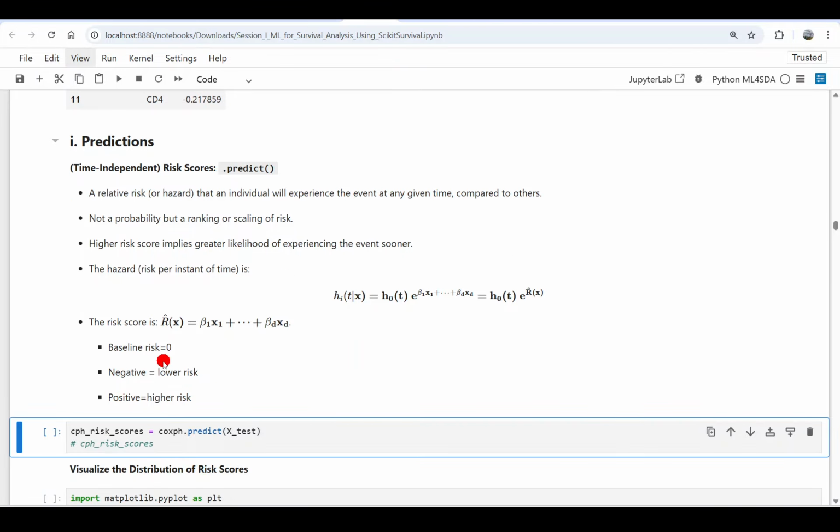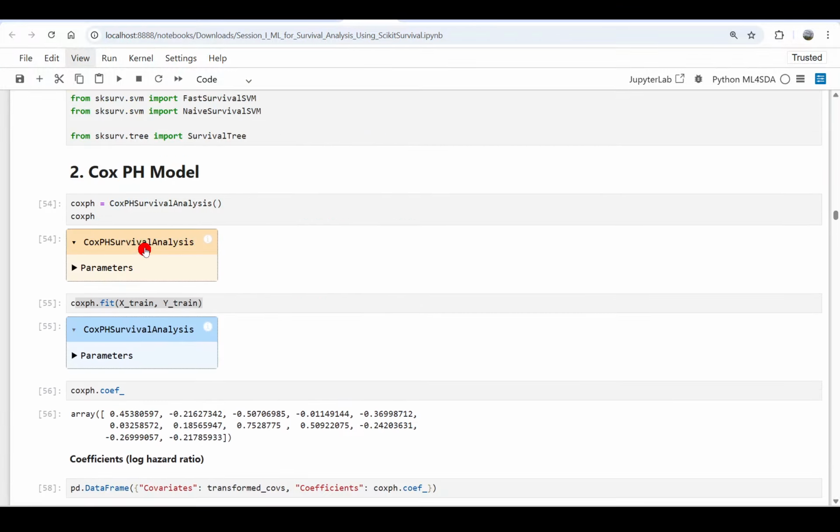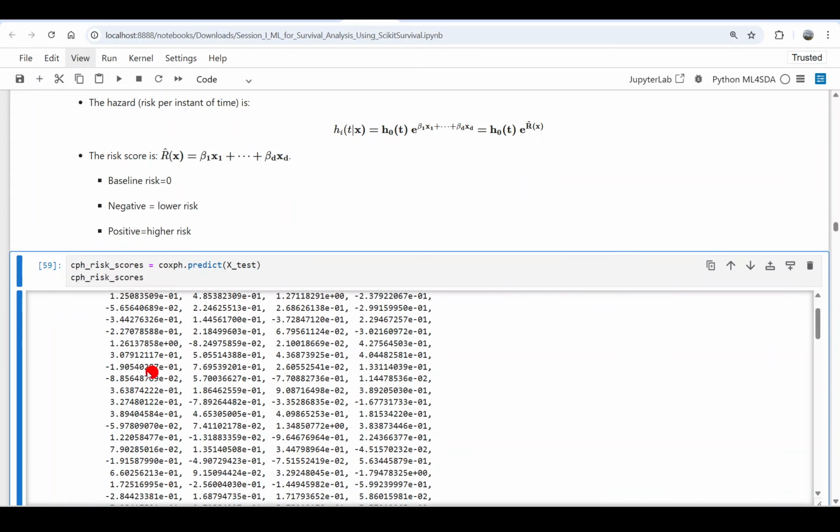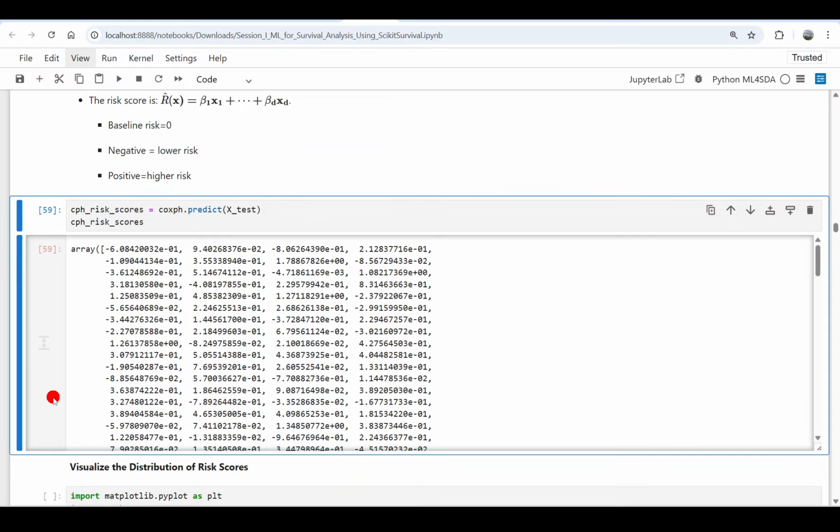So if this linear combination is 0, it's a baseline risk, and if it's negative, that indicates a lower risk of experiencing the event of interest. And when this linear predictor is greater than 0, that's an indication of a higher risk of experiencing the event of interest. So here we have the Cox PH model fitted. Then over that, we can call the method predict and supply the test data to get the predicted risk scores. So here, if I run this code, these are the predicted risk scores of each individual.